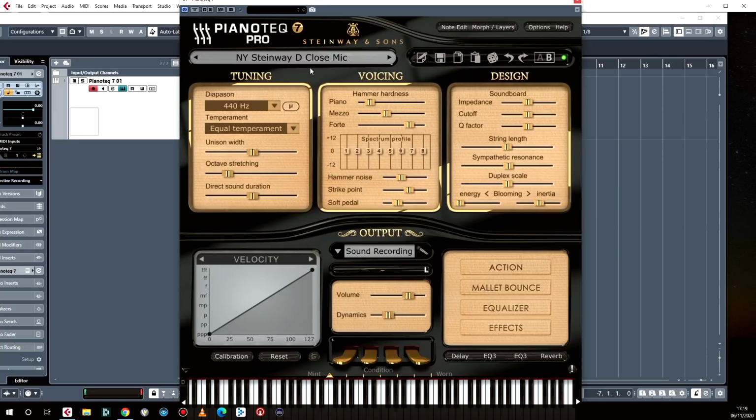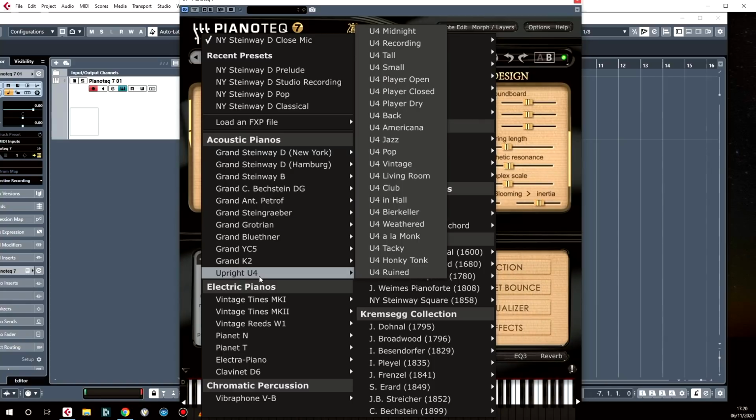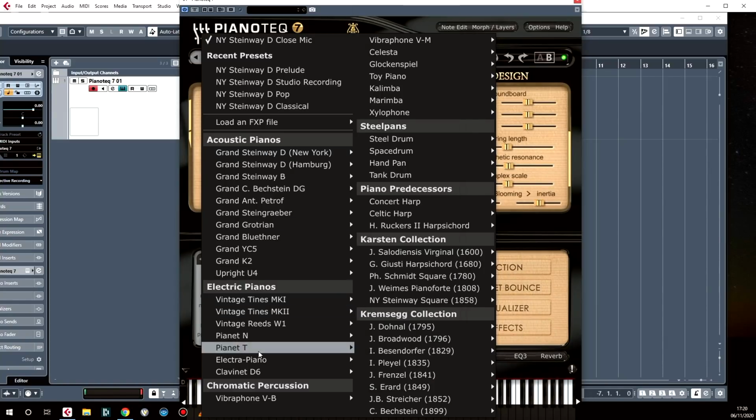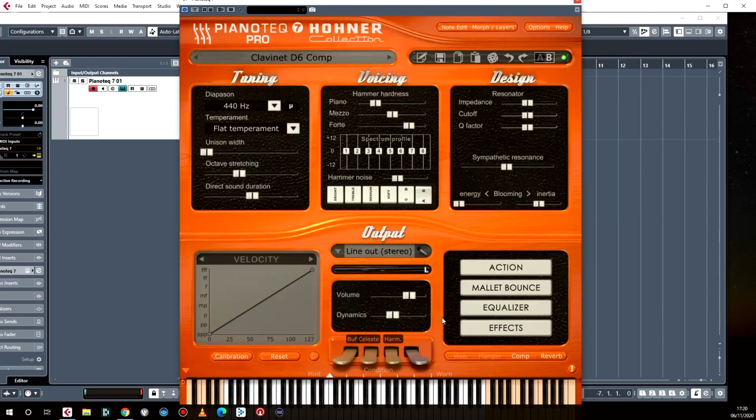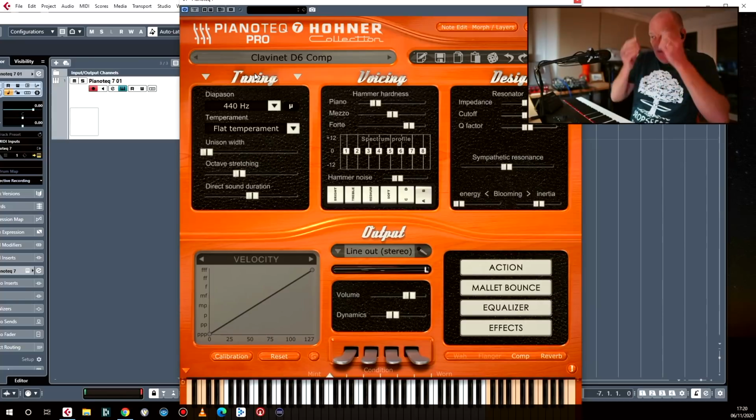Okay, so, right. This is quite a powerful instrument, and I'm rather enjoying playing this. Now look, with the Pro Big Bundle Everything In edition, you get more than just every piano you've ever heard of, uprights. You get electric pianos, D6 clavinet, etc. Oh my God! Did you see how bright that is? That's ridiculous. That is the brightest interface I've ever seen.